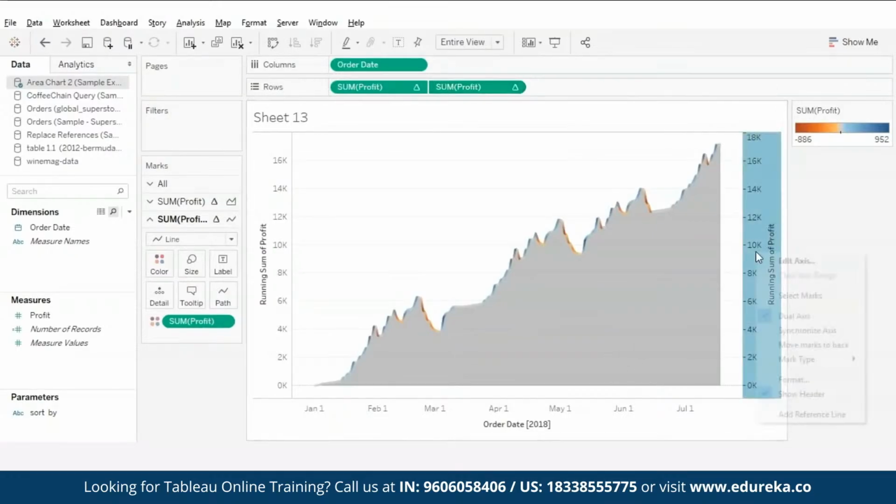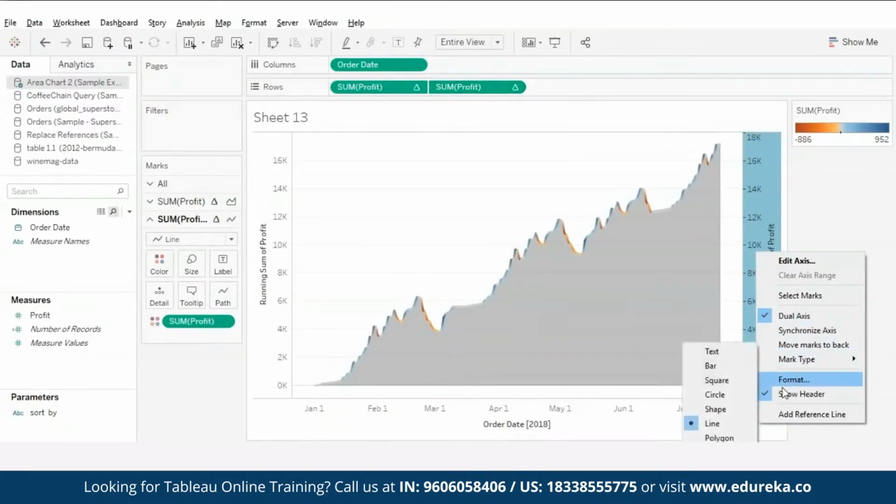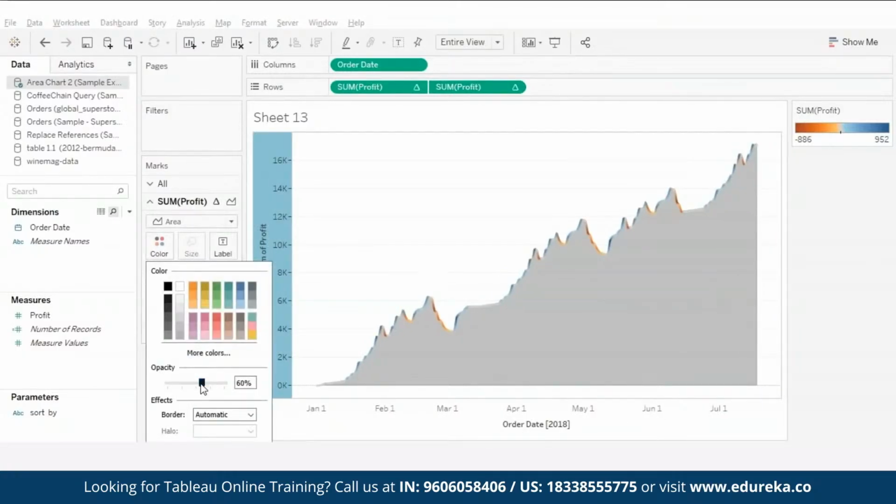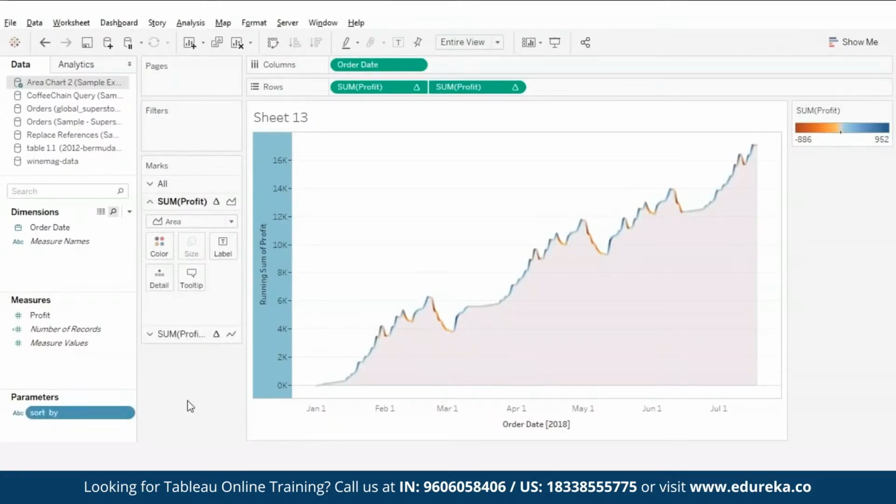Now we can remove the extra headers to make it more attractive. And to highlight your line chart more, we can reduce the opacity of the area chart or even change the color. So this is how we can play with area charts in Tableau. Moving on to our next trick.